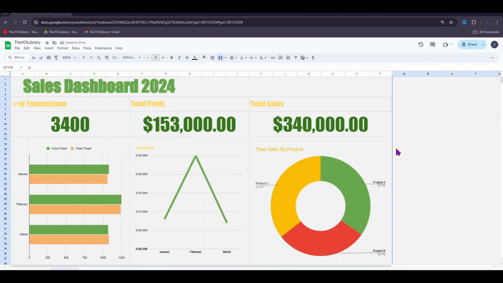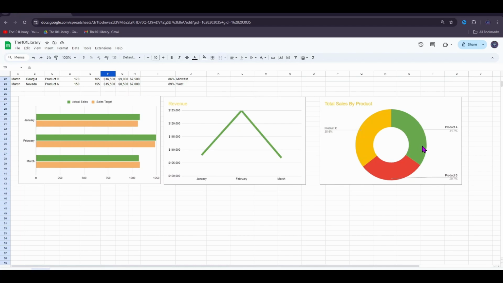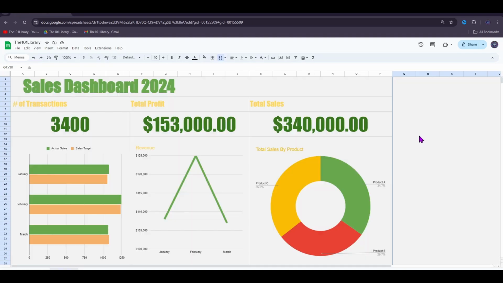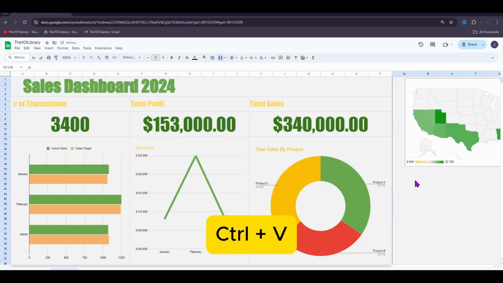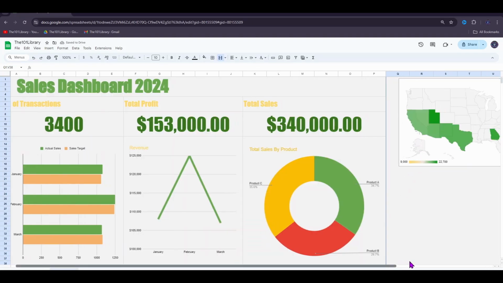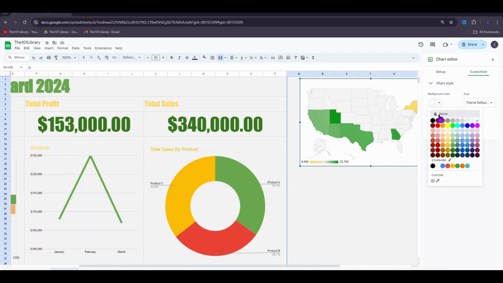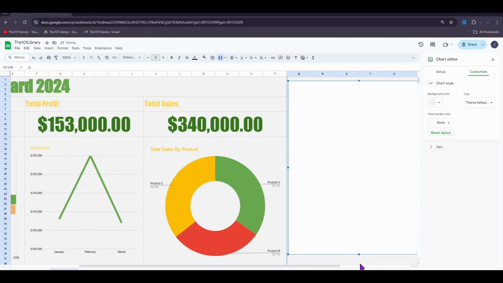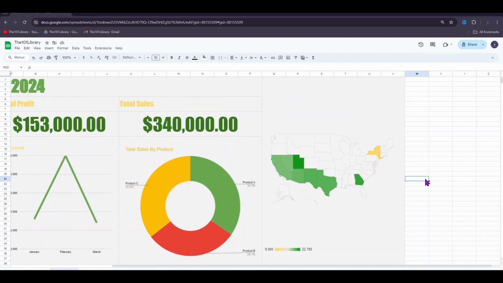And all my three charts are added. Last, I'll add my geo chart. Go back to data. Click on that chart, Ctrl X again, head back to the dashboard, and Ctrl V, then resize this chart similarly. And this looks good. The last step is to hide all the other cells that are not used.